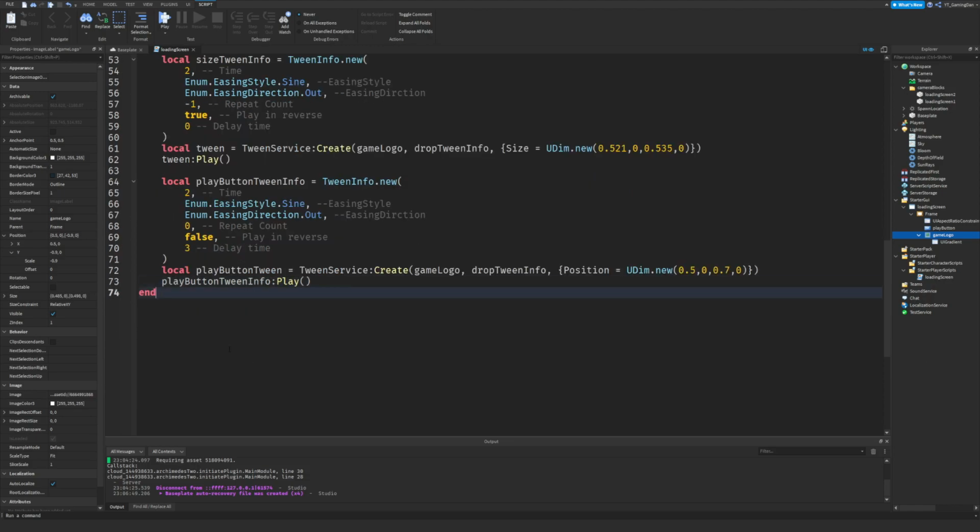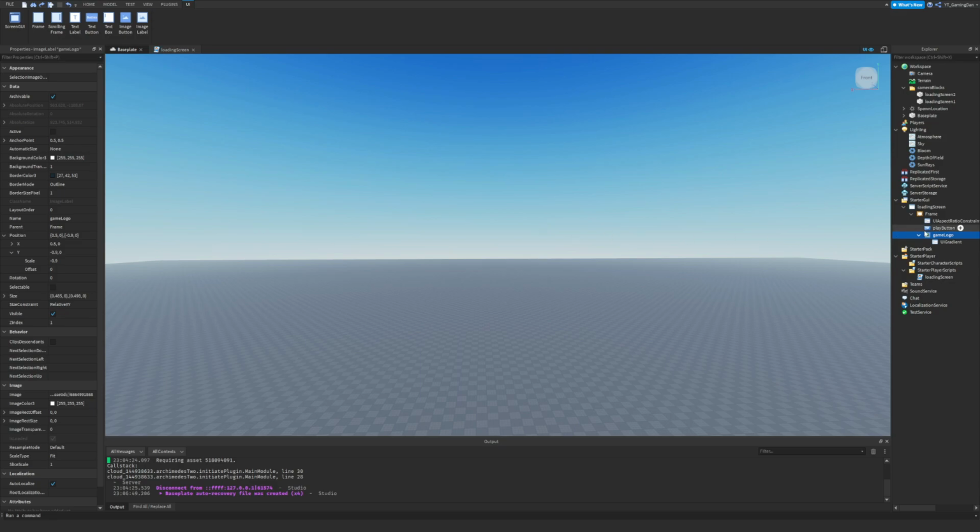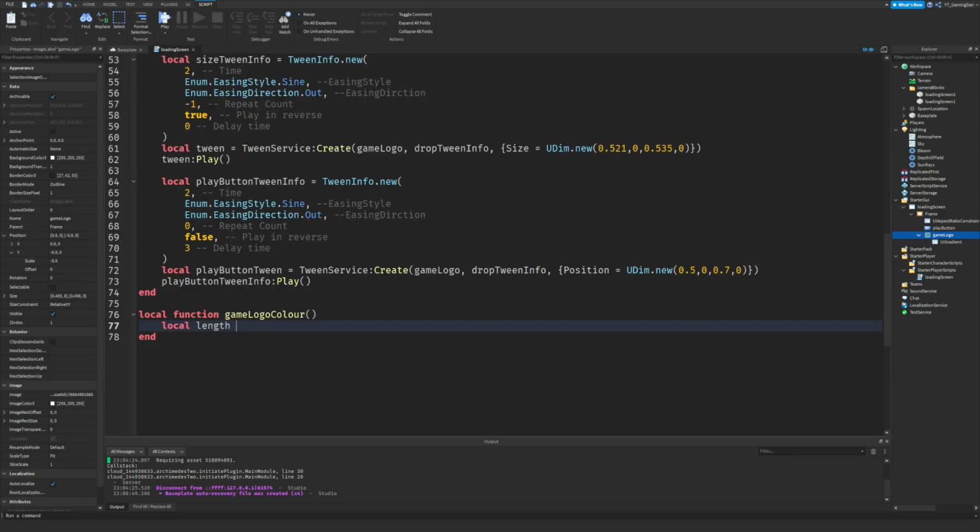Next, what we need to do is actually change the color of the game logo. So local function game logo color, and now we've got that. We're going to go ahead and do local length. Keep in mind, guys, you don't necessarily need to do this bit. You don't necessarily need to have an image for your game logo. It could just be a little bit of text, but you'll just leave this out of here.